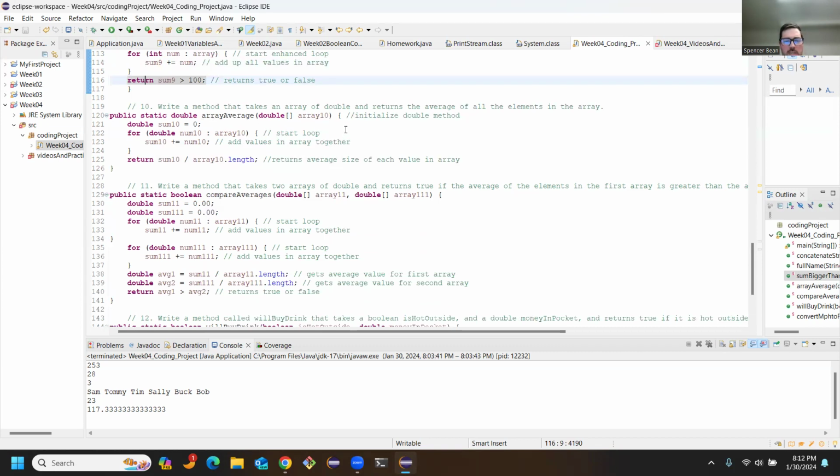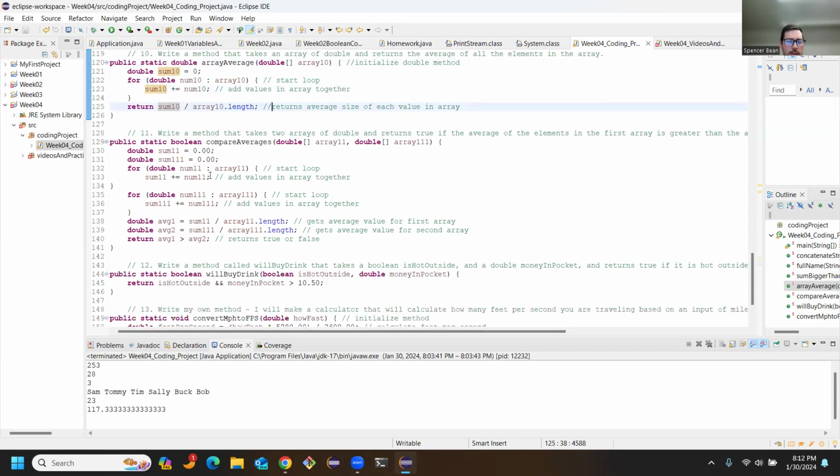10, write a method that takes an array of double and returns the average of all the elements in the array. So first you have to initialize the array of double. It takes some double values. It's putting all those values into sum 10. Then it's dividing that value by the length of the array to get the average.